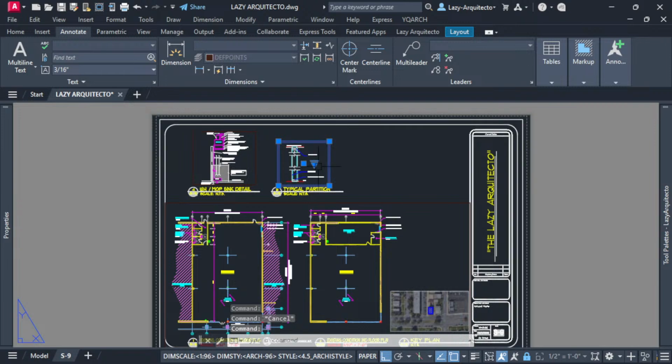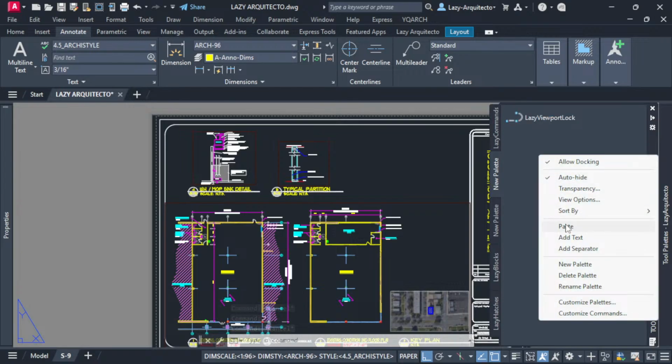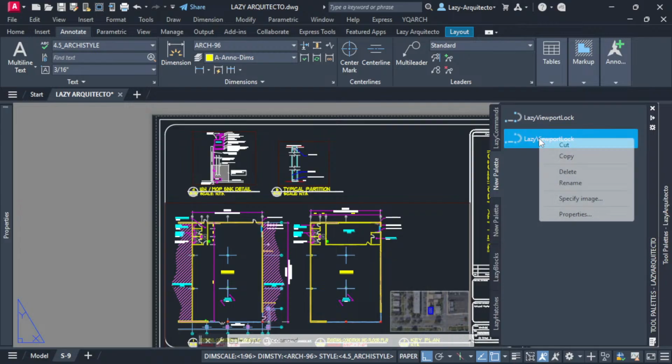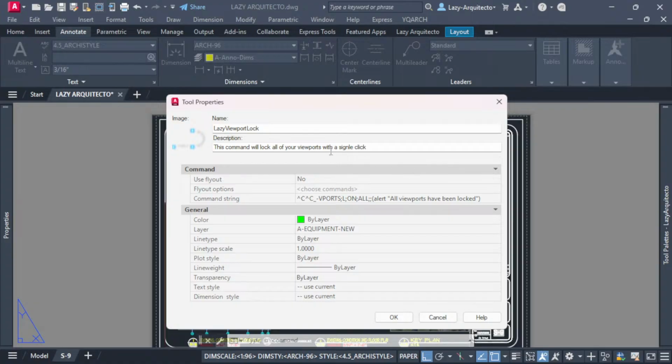So you can see all of the viewports are locked now. So what we can do is simply copy our command and paste it. We right click and select paste. All we gotta do is go to the new command properties by right clicking on it, and we can just change the lock for unlock.